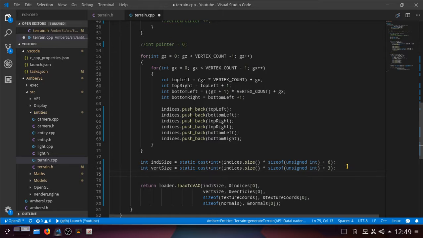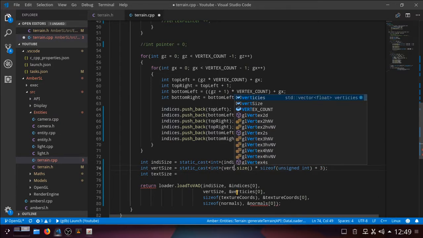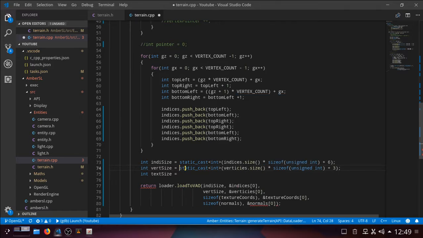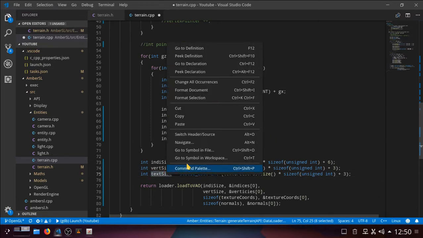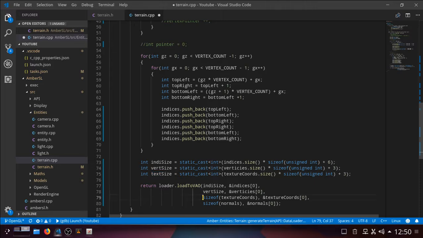Next, we have int text size equals, that should be vertices. Copy and paste errors coming in. Copy, paste, and change that to texture. Cool. Oh, that was a bad one. Missed. Try again. Texture coordinates, silly me. And that's text size. Copy. Size of texture coordinates becomes text size.